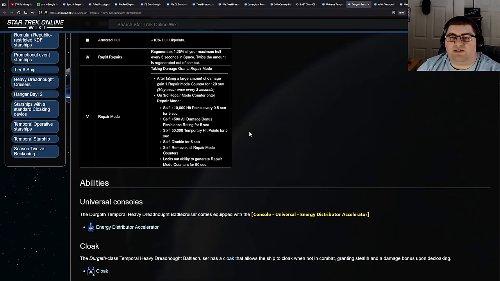So the trait is repair mode. Taking damage will grant repair mode. After taking a large amount of damage, you will gain one repair mode counter for 120 seconds, and it may occur once every 3 seconds. Upon you having 3 of these stacks on you, it will heal you 10,000 hit points every half second for 5 seconds. It'll give you some resistance, some temp HP. It will disable you for 5 seconds and remove all repair mode counters, and then lock out the ability to generate repair mode counters for another minute and a half.